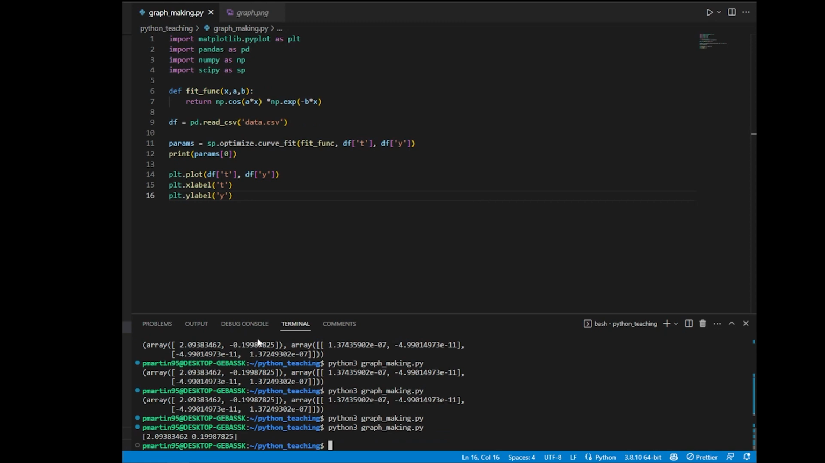Okay, so let's actually print these parameters and see what that looks like, okay? So it looks like it's about 2 for a, the period, and about 0.1 for b. So that's about a half-life of 10.